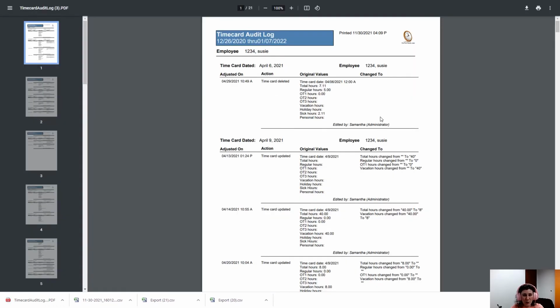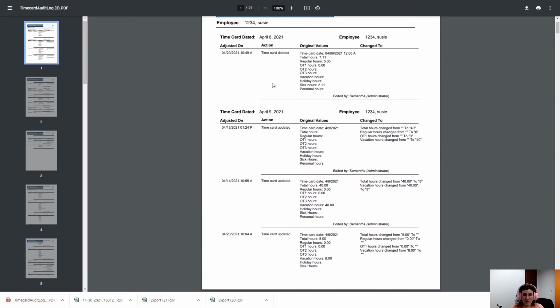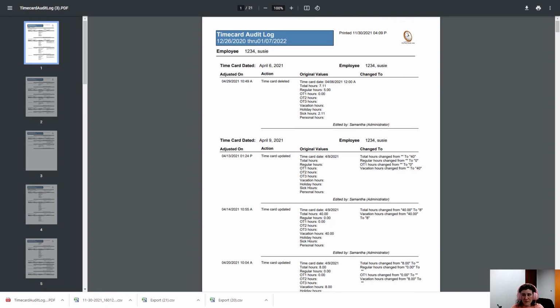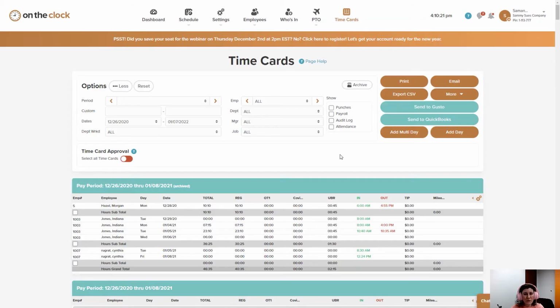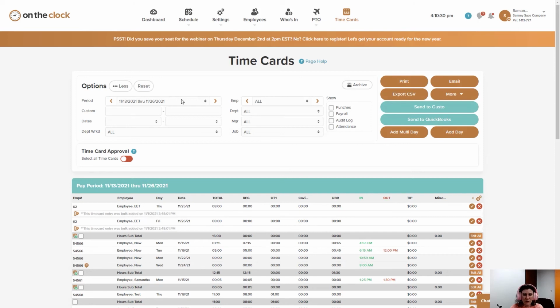The audit log export is in a PDF format, but we can see the dates and any adjustments that were made inside of here. Once I'm satisfied with my download, I'll want to go ahead again and save that somewhere for my records. And I can go ahead and just reset my format here.